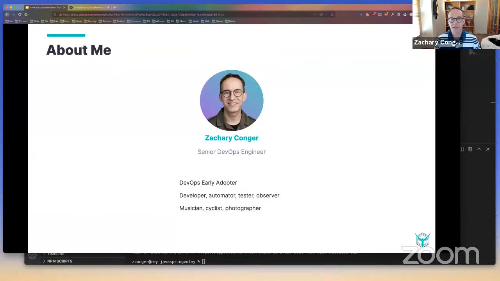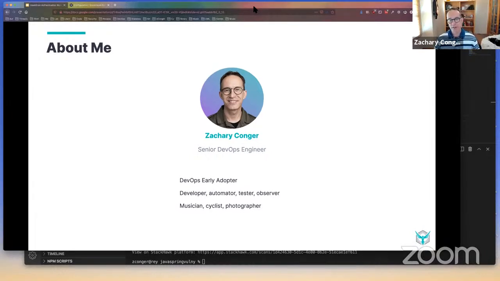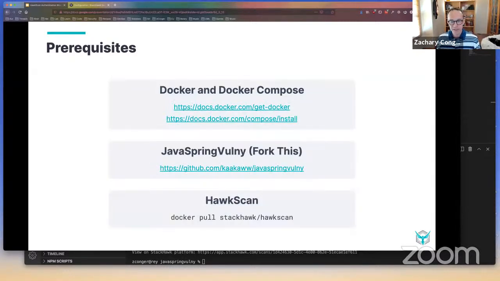Industry of DevOpsing for a long time and do a lot of work with software development, automation, testing, and observability style for DevOps. In my spare time, I also like to play music, ride bikes, and I take some amateur photographs for fun. Enough about me.